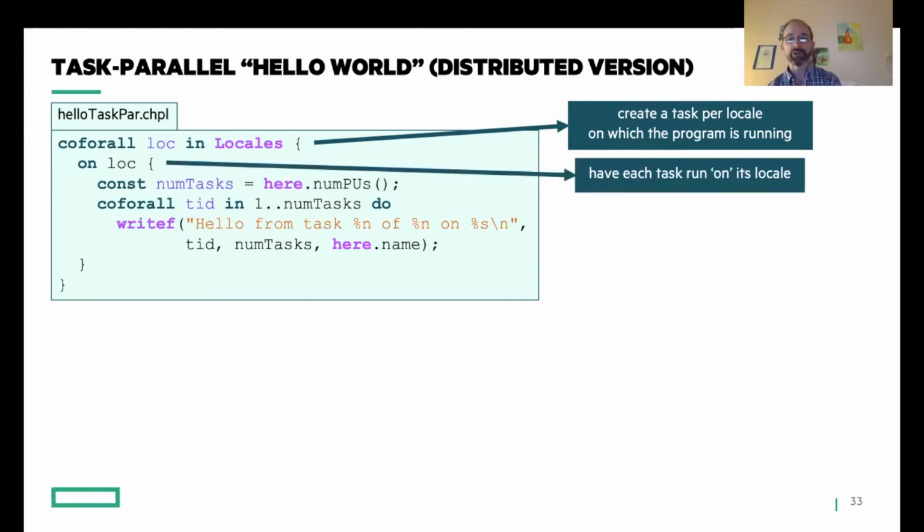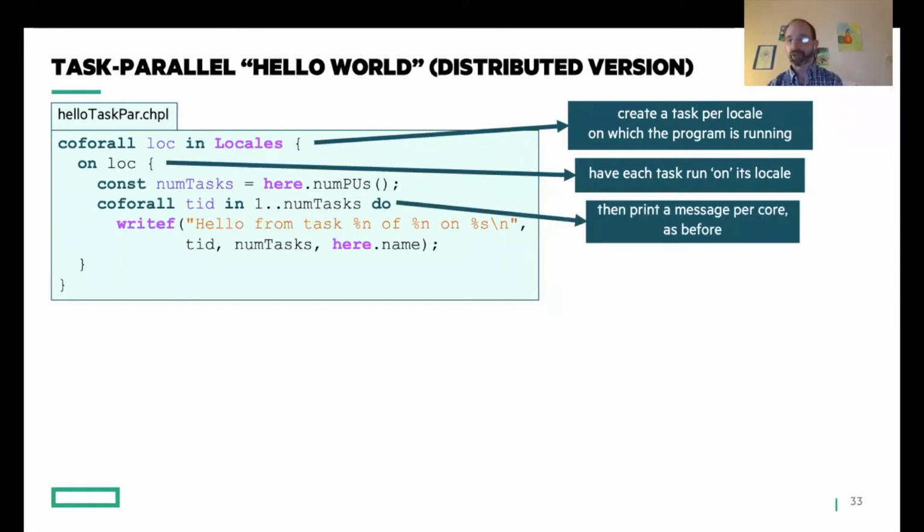So the next thing I want to do is say each task should go run on the locale that it corresponds to. And at this point, I have what you might think of as SPMD parallelism, where each compute node is essentially running one task. And from there, I'm just going to do the same computation as before, where each task is going to query the number of cores on its local node, create that many tasks locally, and print out the messages. So I'm just using the same COFORALL concept as before to create more tasks, and then the on clause to say where those tasks should run.